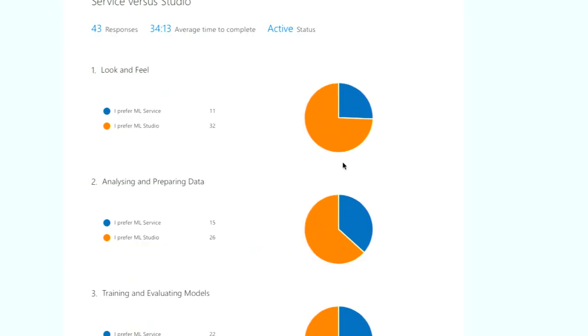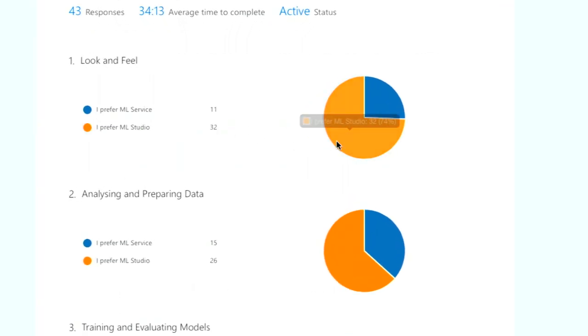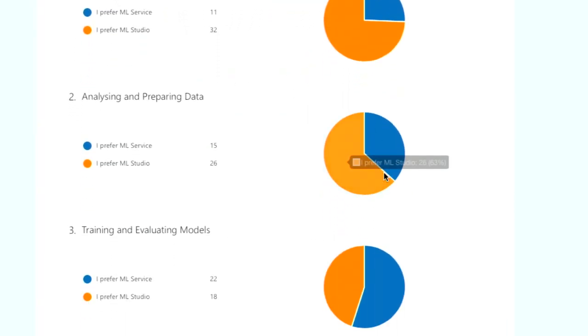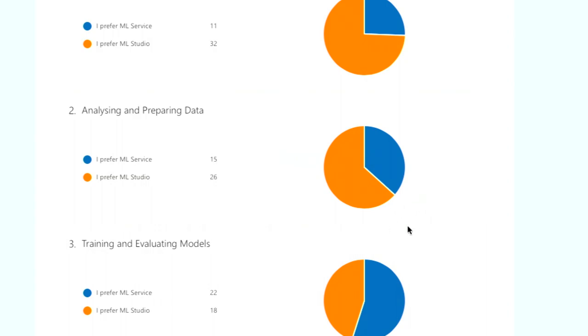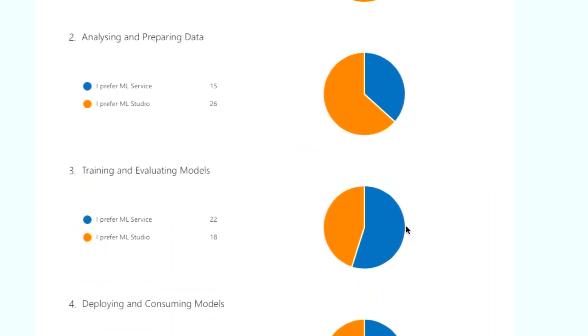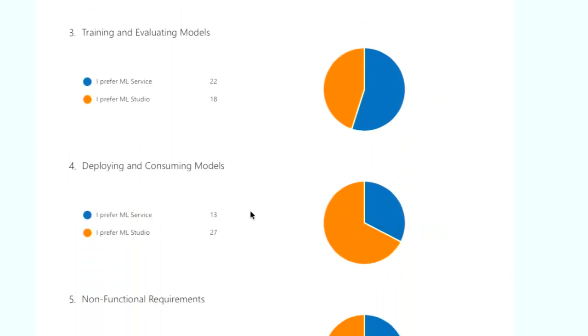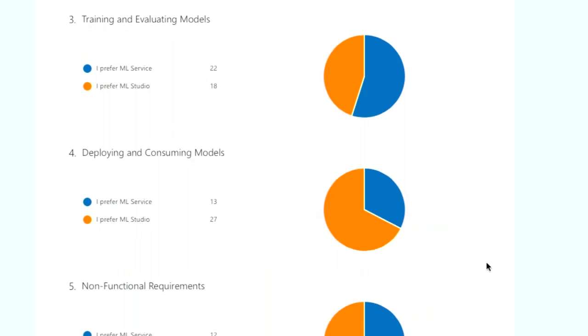Man, last time it was 23 responses. Okay, so for look and feel, most prefer ML Studio. Yeah, me too. Analyzing and preparing data, also ML Studio. That's interesting, but yeah, it's powerful. Training and evaluating models, yes, ML Service. Deploying and consuming, ML Studio. It's significantly easier, but yeah, non-functional.